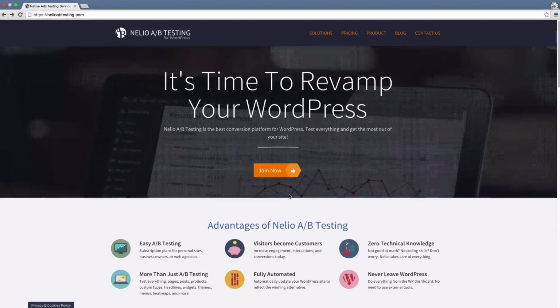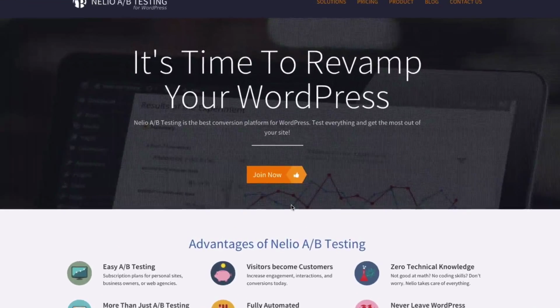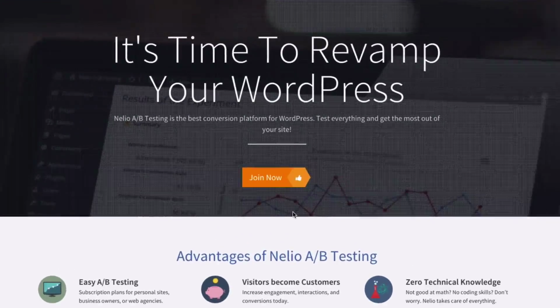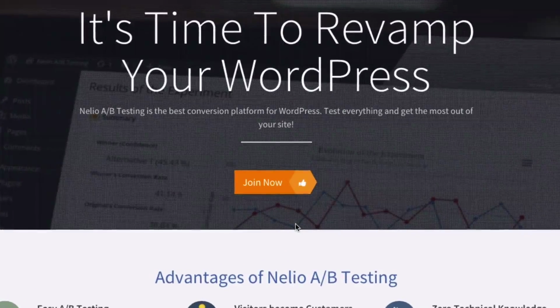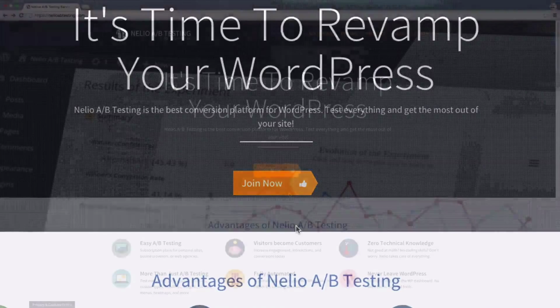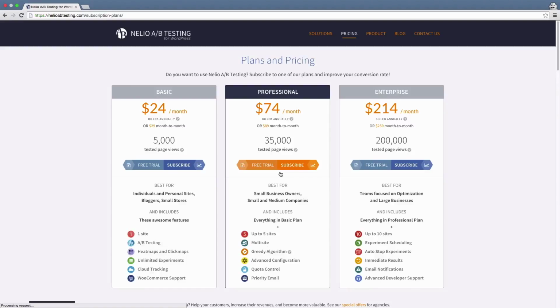Today we'll have a look at the impact of a call to action button in a landing page with Nealeo A/B testing. A call to action is a button or link that you place on your website to convert visitors into leads or customers by filling out a form, buying a product, or similar. Let's assume we want to drive visitors of our landing page to visit our pricing plans page, which is the first step in our sales funnel.